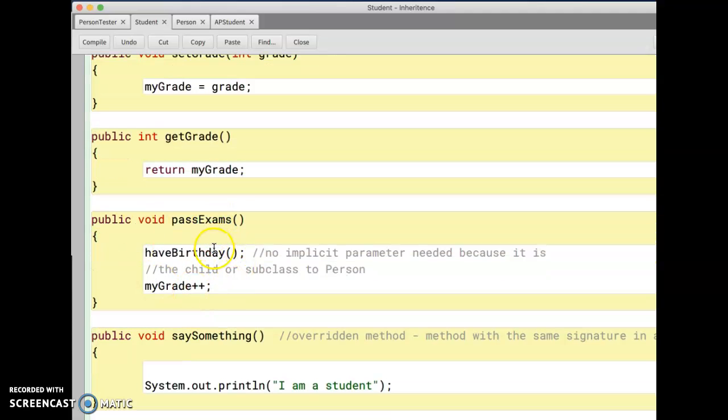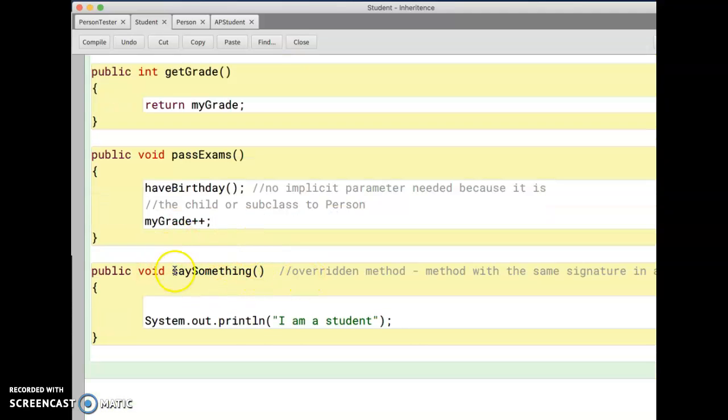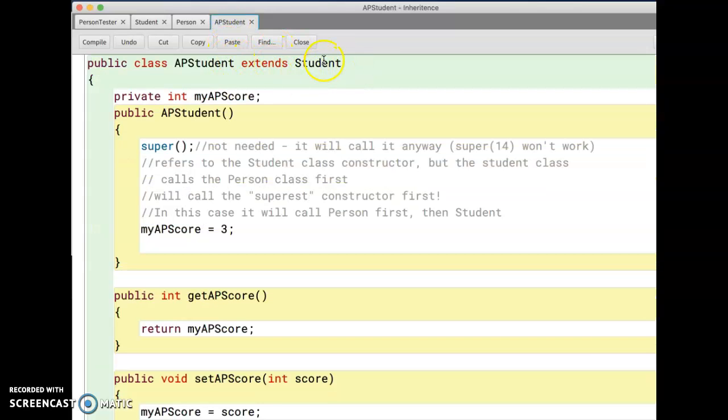And when it has pass exams, as we talked before, it has the birthday. No implicit parameters needed. And it increases the grade by 1. And the say something that it has is I am a student. Awesome.